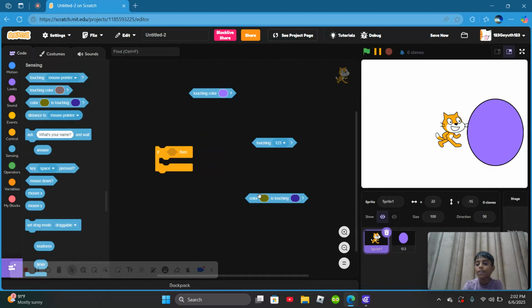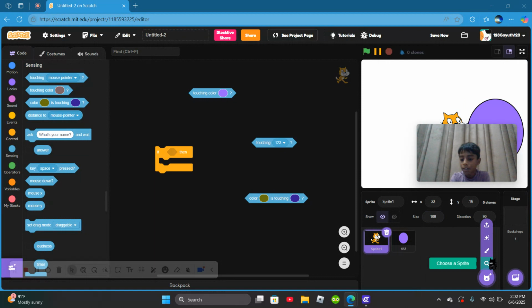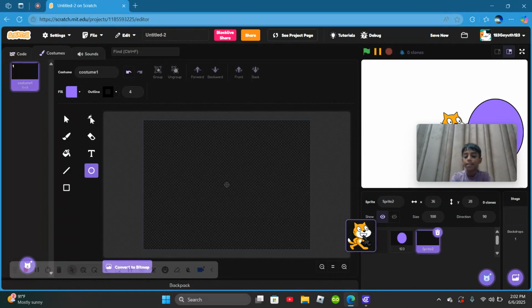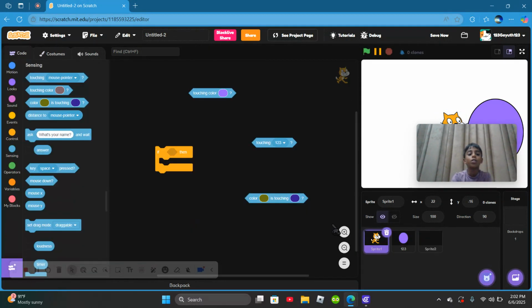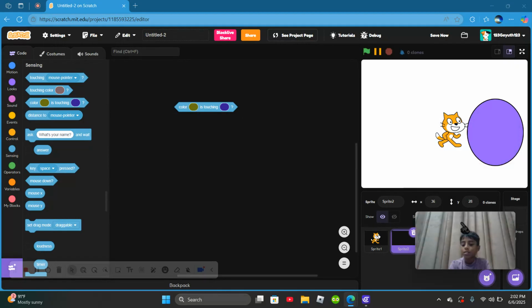Now if you have a sprite, you can also attach this here. If you're in another sprite, like 1, 2, 3, or you create a new sprite, that is actually nothing. But you don't want to call this in the sprite, so then you can use this block. Wait, I'll just show you. You can use "color something is touching this color."